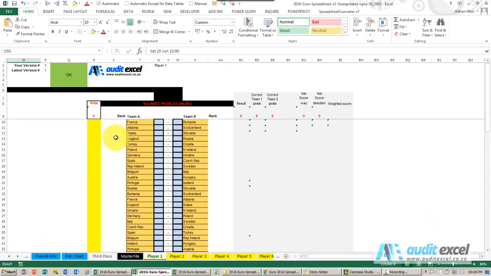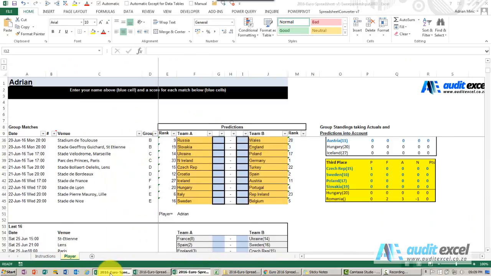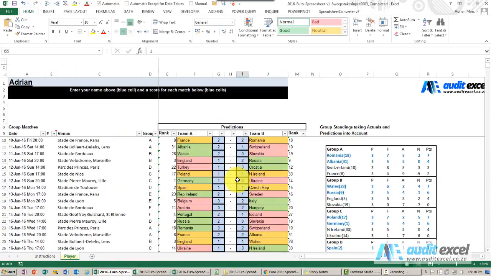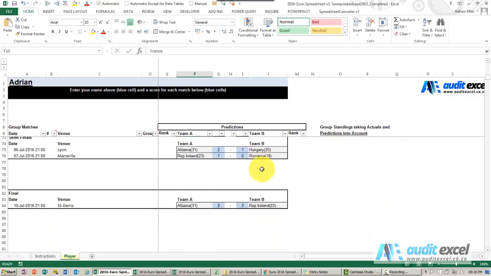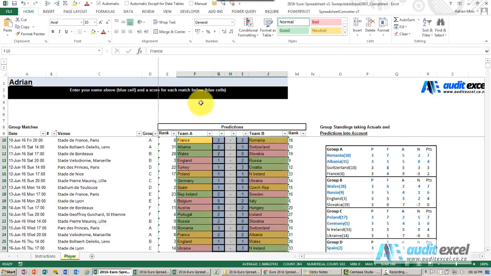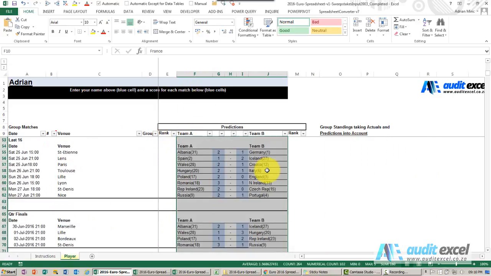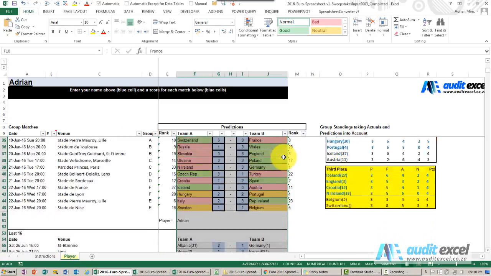But the very important thing is the first thing you need to do is take the player's predictions. Sorry, so this one here. You click in this cell here, and you highlight, and you go all the way down to the finals. So that's from cell F10 to J84. And it's very important you include the team names.